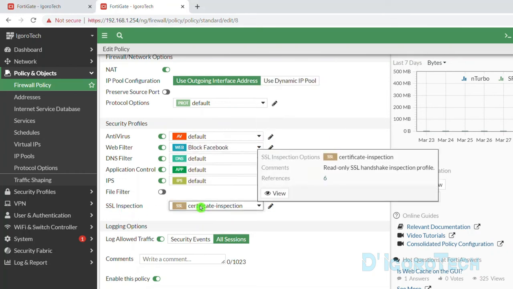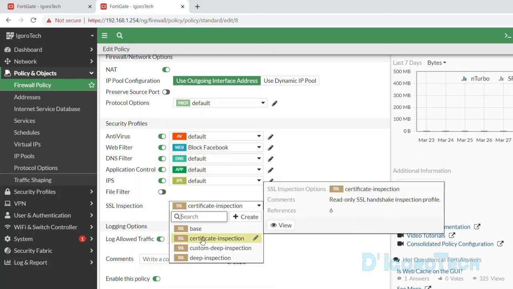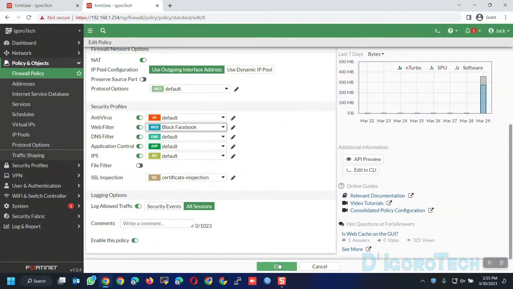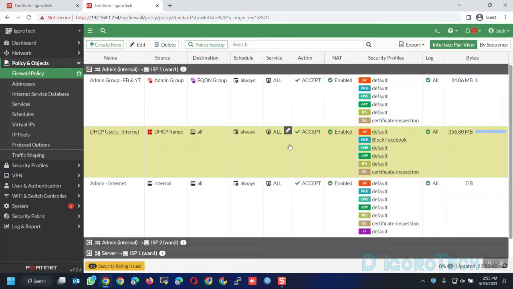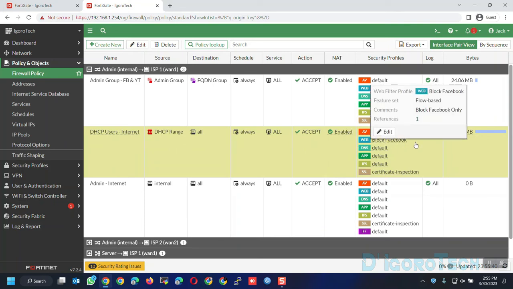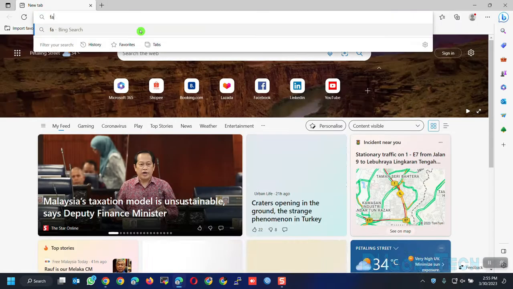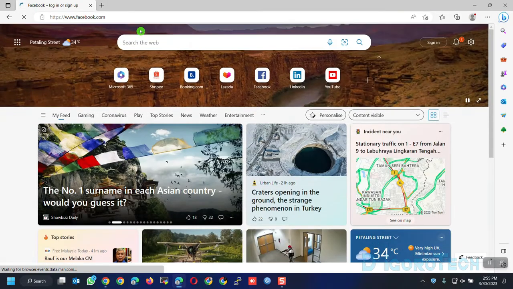For the SSL inspection, make sure to select the Certificate Inspection or Deep Inspection for this policy to scan HTTPS traffic. Click OK to apply the changes. You can see that the Block Facebook profile is now in use. Now, let's open a browser and test to access Facebook.com.